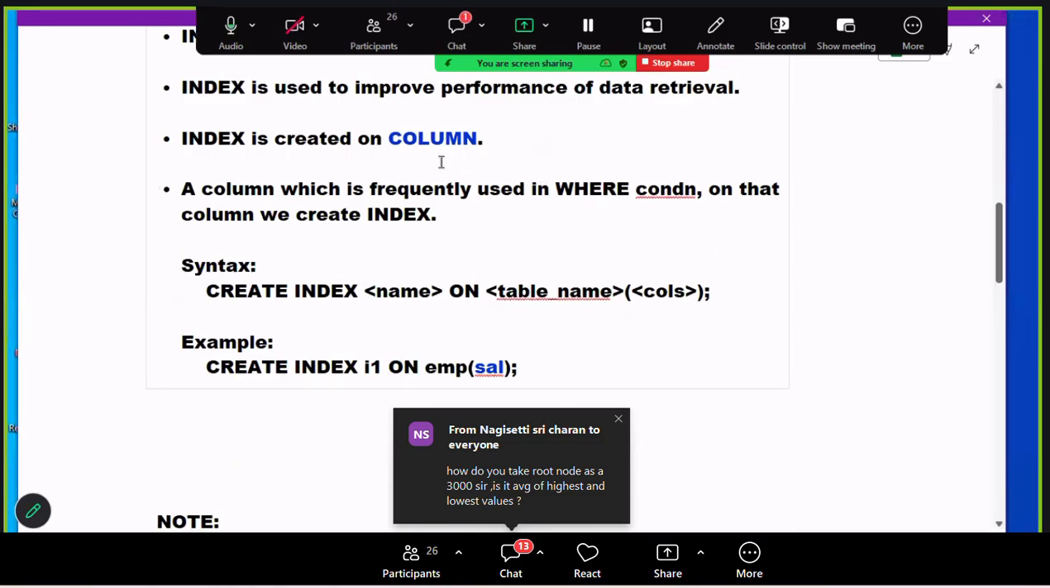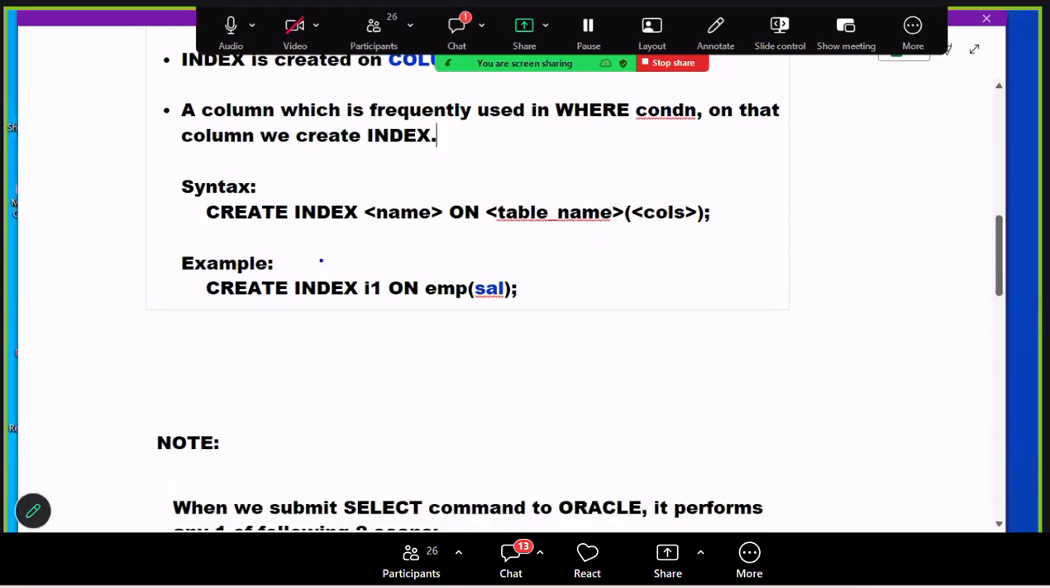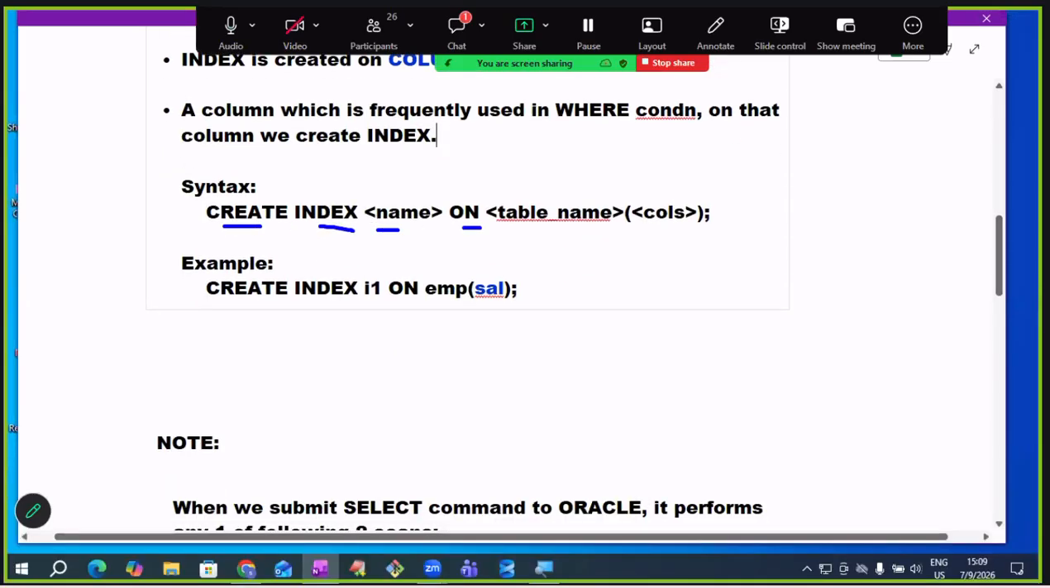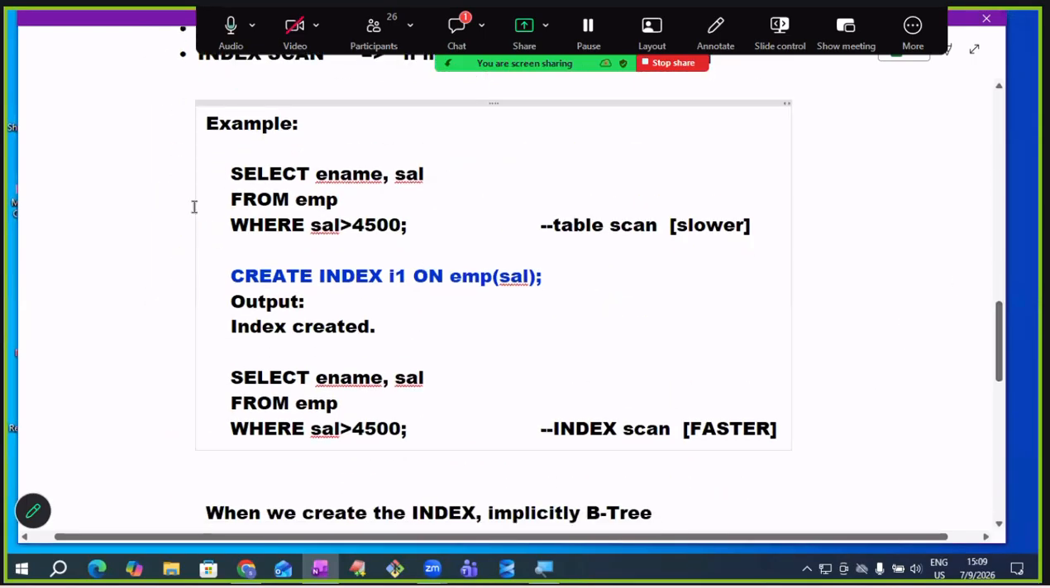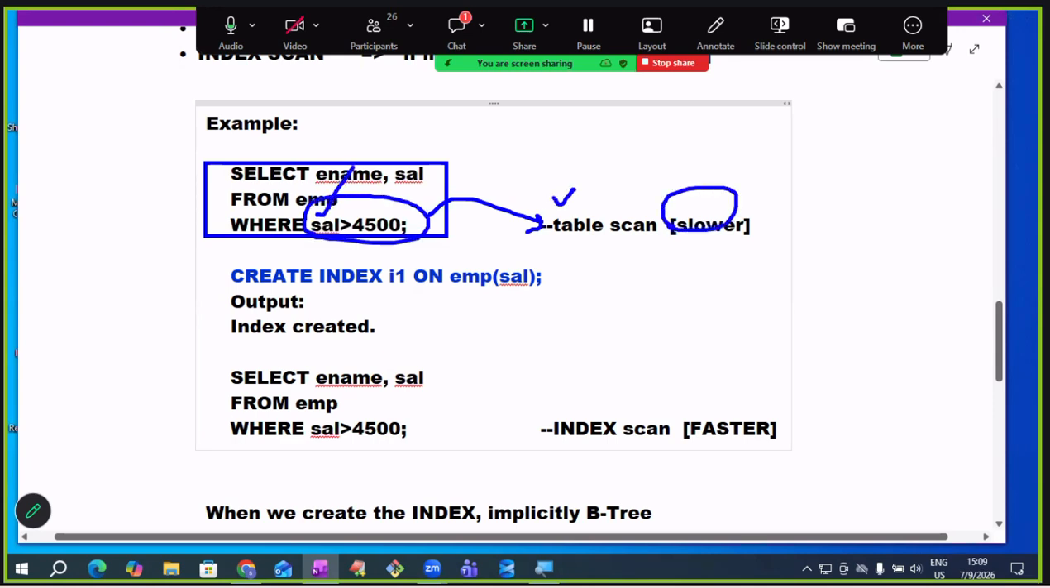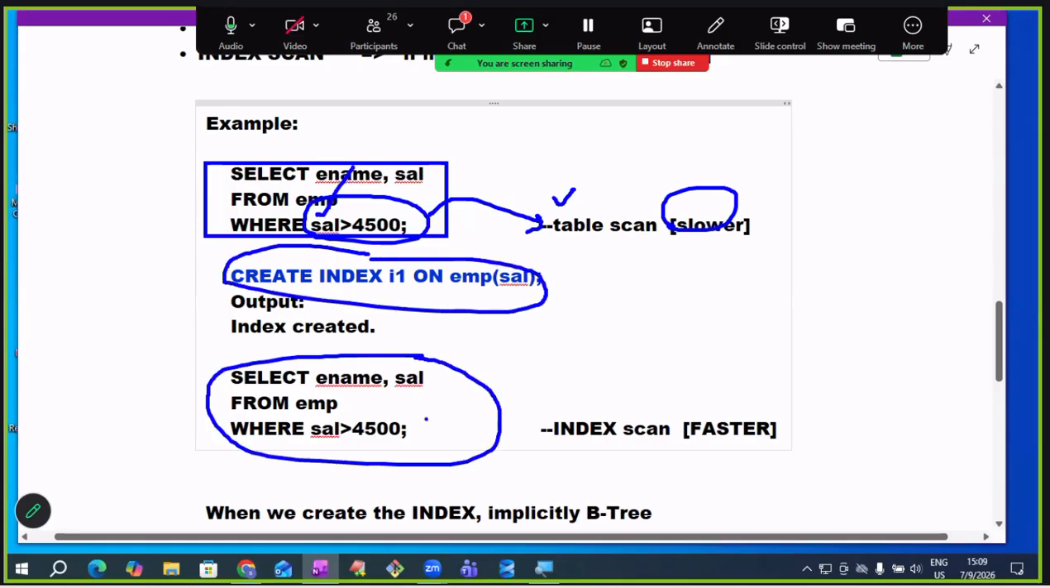On which column do we create an index? A column which is frequently used in the where clause. On that we create an index. How to create an index? Create index index_name on table_name(column). Suppose I am submitting a query like this. Till now I didn't create an index. It performs a table scan, slower. To improve the performance of this retrieval on the salary column, I am creating an index. After creating the index, again I am submitting the same query.